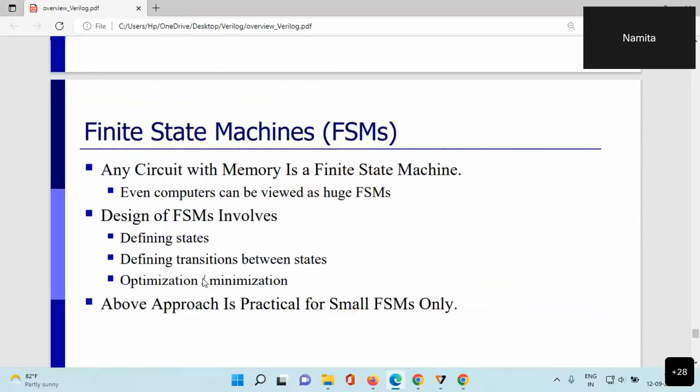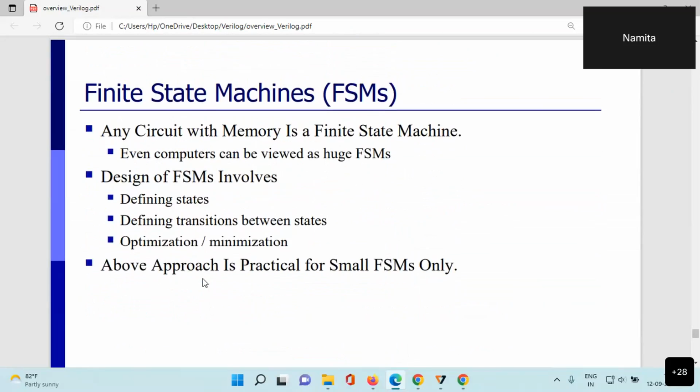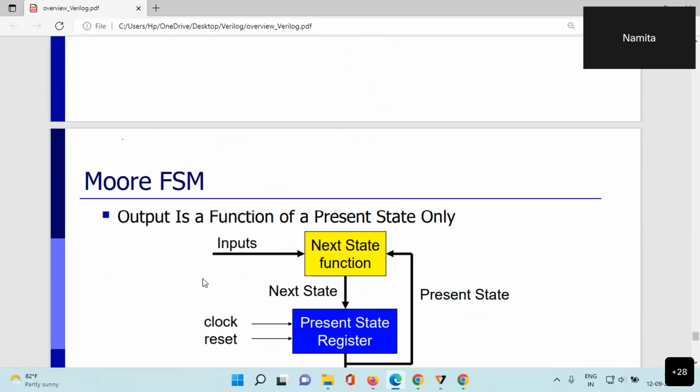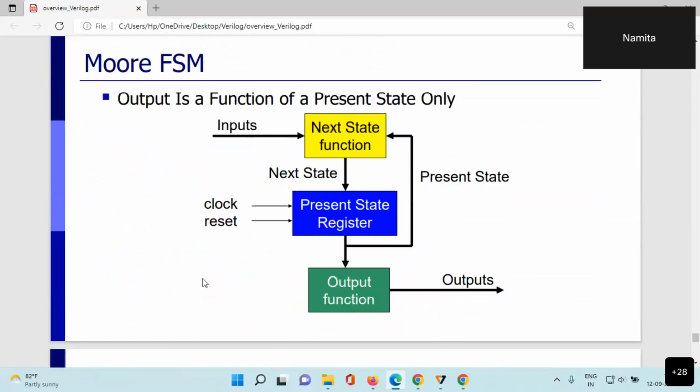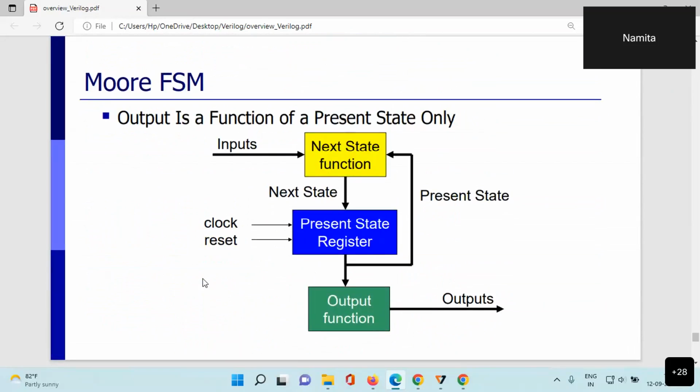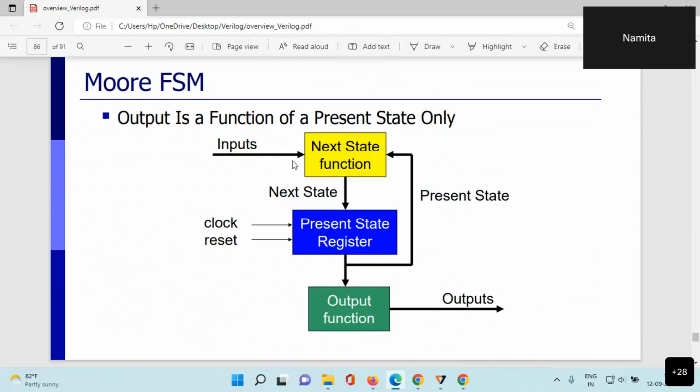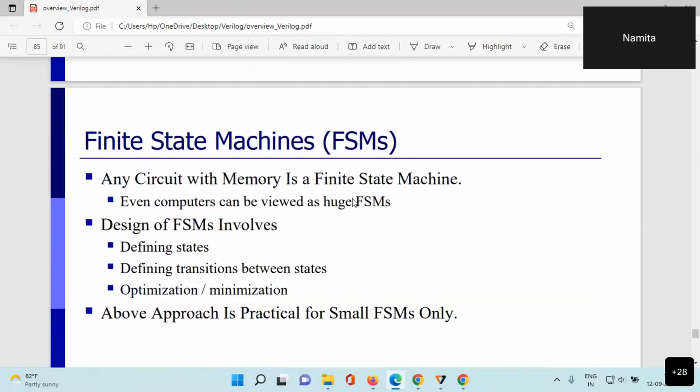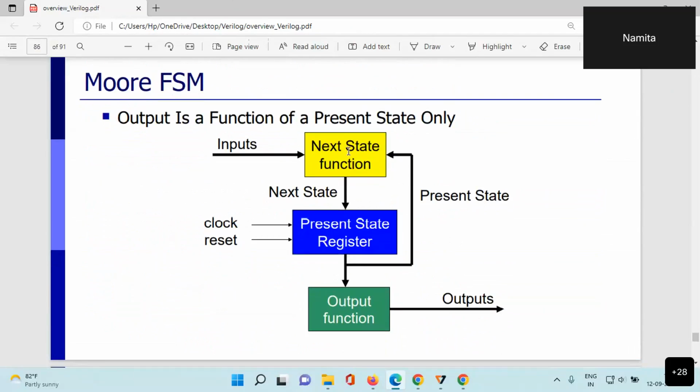Now, there are two types of FSMs. When we talk about FSM, we basically talk of either Moore FSM or Mealy FSM. In Moore FSM, output is a function of the present state. Here the Moore FSM, as we said, consists of the states and the output function. Here, the inputs and the present state.